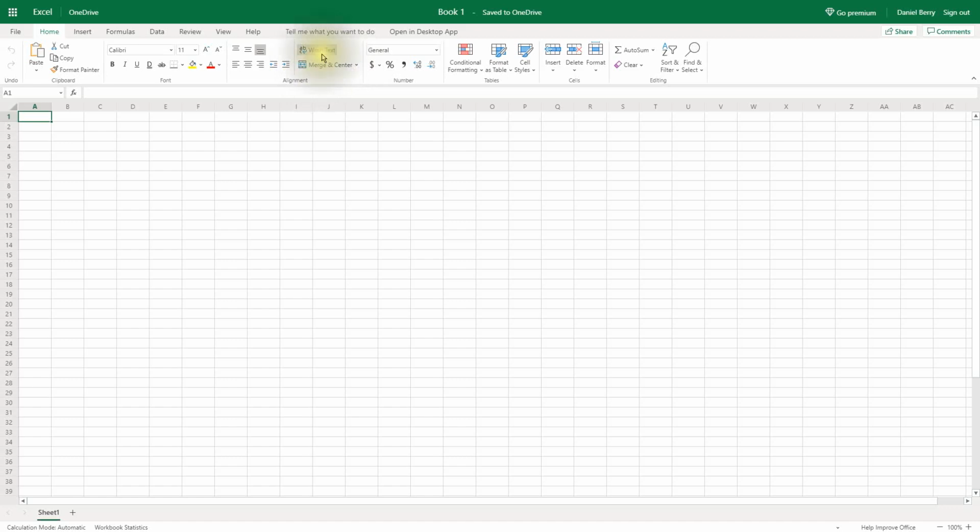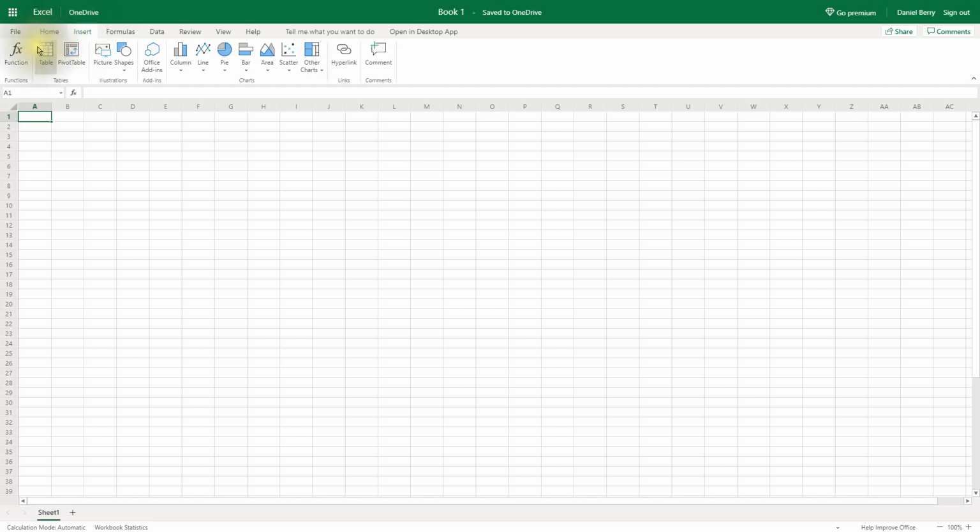I can wrap my text. I can change the numbering there for my cells. I have my table options, cell options, and editing options, such as my auto sum that I'll be using today. I'm going to click on insert, and notice you can insert a function, table, pivot table. I have illustrations, and I have different charts available, different links such as a hyperlink, and I can insert comments, which is really beneficial if you're sharing this with other people.